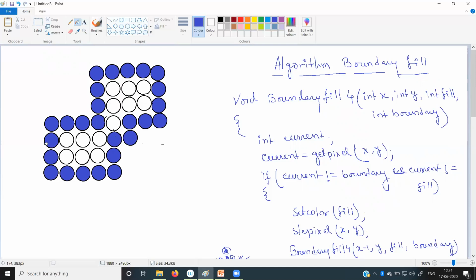Fine. We filled up all the boundary by blue. Now let us write that our boundary color is blue and fill color will be red. So we want to fill the polygon with red color. Fine.